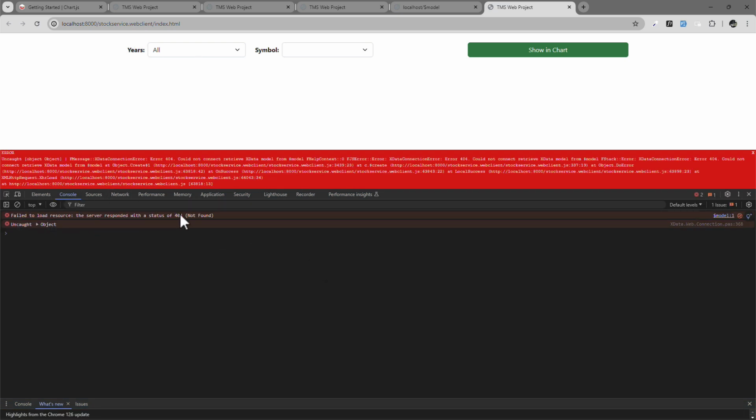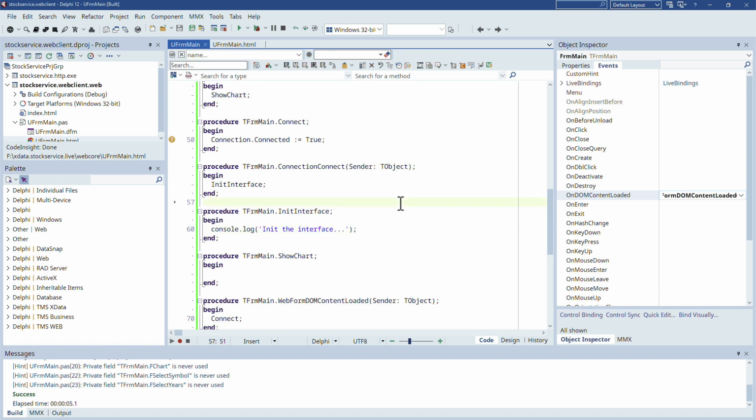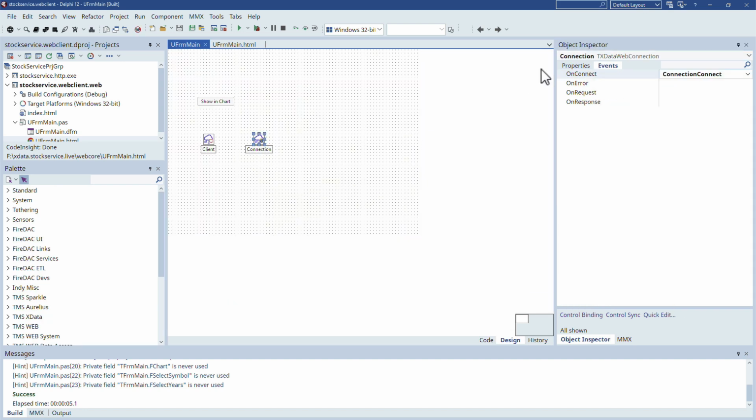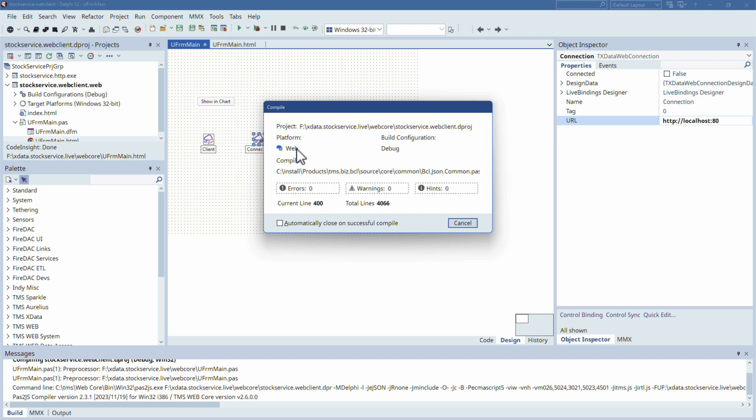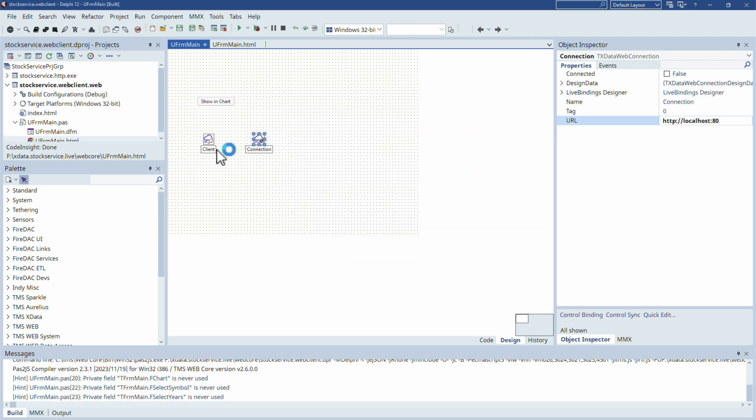What is the error? 404 not found. What is not found? Well, if we look at the XData connection, I did not specify any URL at all. That is just localhost. Because localhost port 80 is our XData server. That means I could also specify localhost:80, for example. Okay, now I run this again, and then we will definitely connect to the XData server. I'm pretty positive it will work this time.